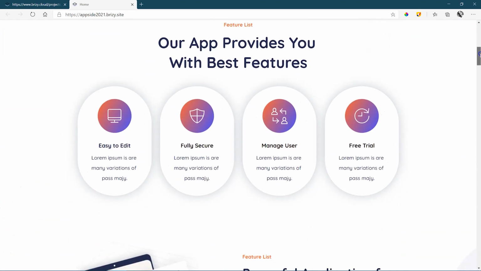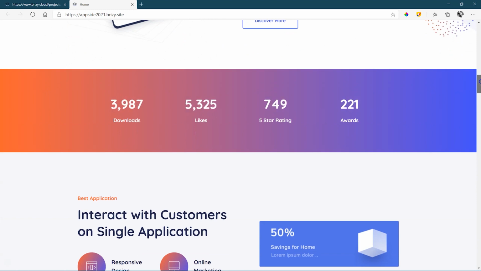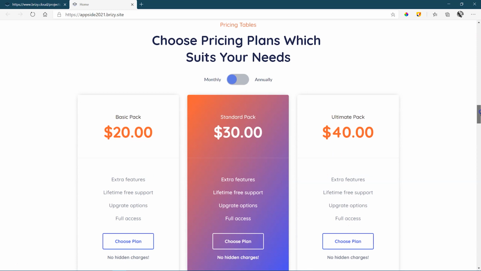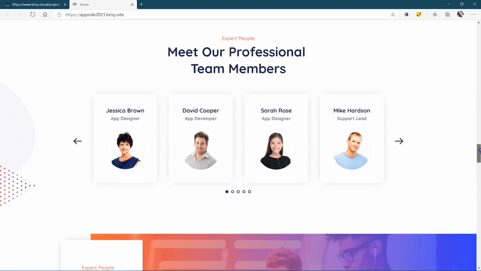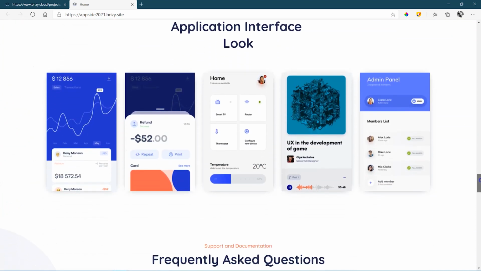Appside is a free one-page / landing page layout for both Brizy Cloud and Brizy WordPress. This template was carefully crafted by our design team for anyone to use that needs to display an app or a downloadable product.